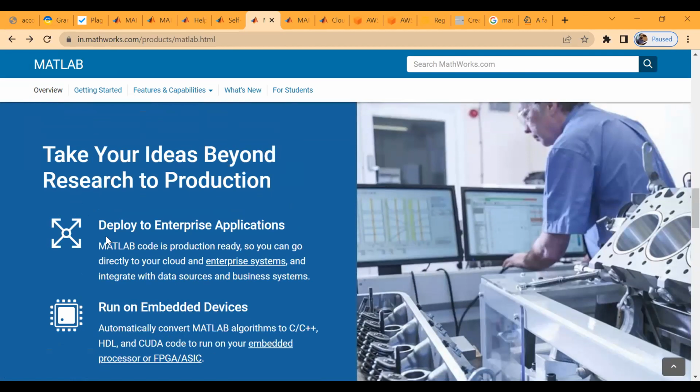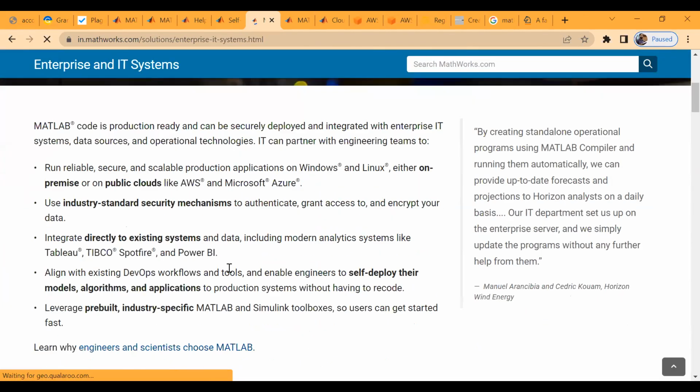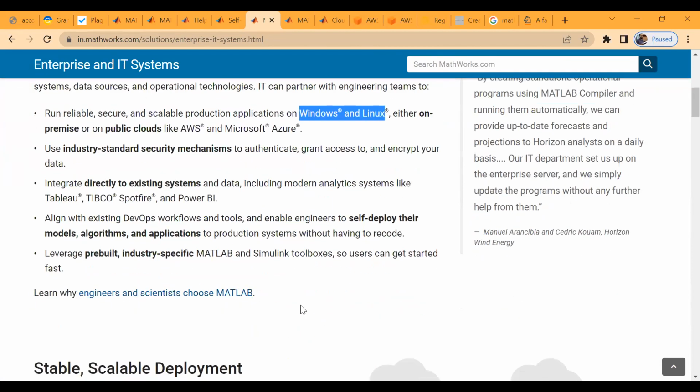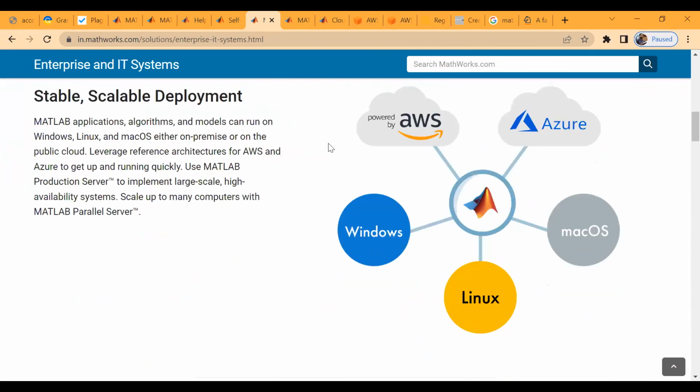Now, this is all about how to take your research to production. Suppose you have done some research and created something, and then you want to take it to production. That facility is also provided by MATLAB. MATLAB code is production ready, so you can go directly to your cloud and enterprise systems and integrate with data sources and business systems. You might have heard the names of Tableau and Power BI for data analytics. You can integrate directly with those existing systems. Then public clouds, like AWS and Microsoft Azure. You can also run your programs on Windows and Linux, even on Mac OS. Here you can see stable, scalable deployment.